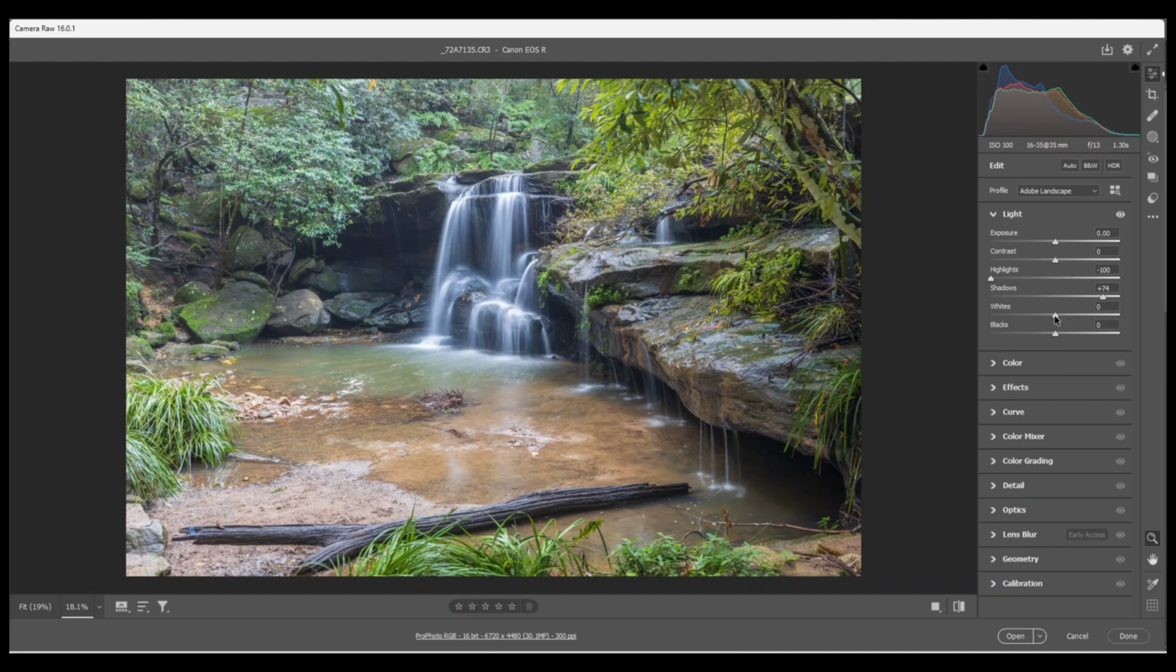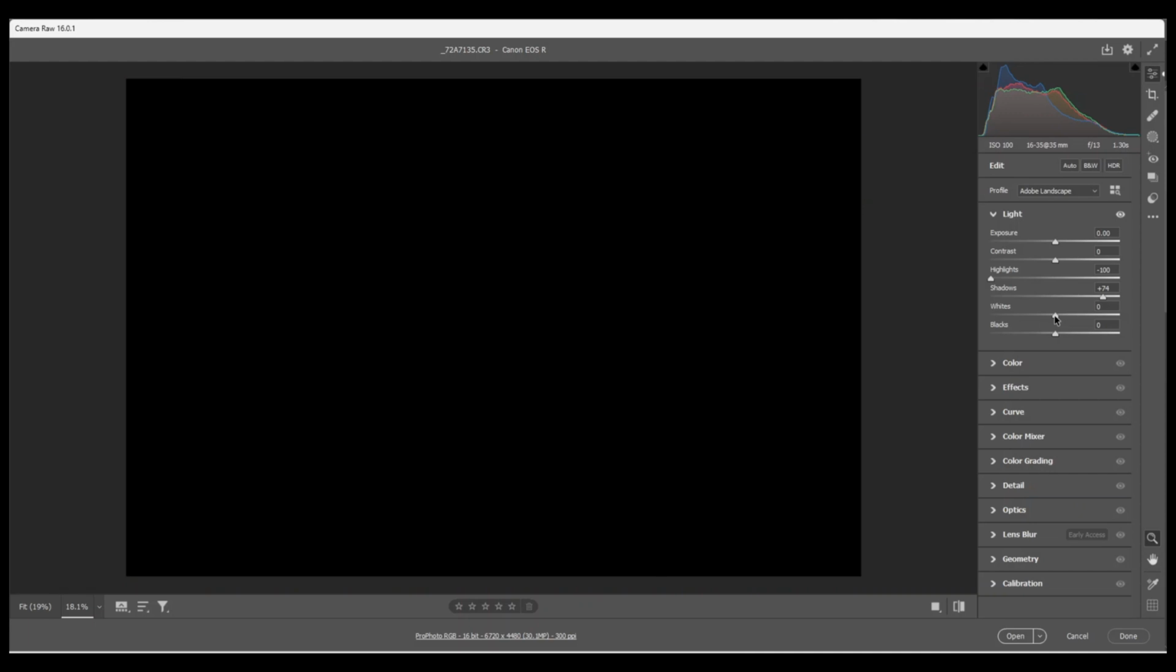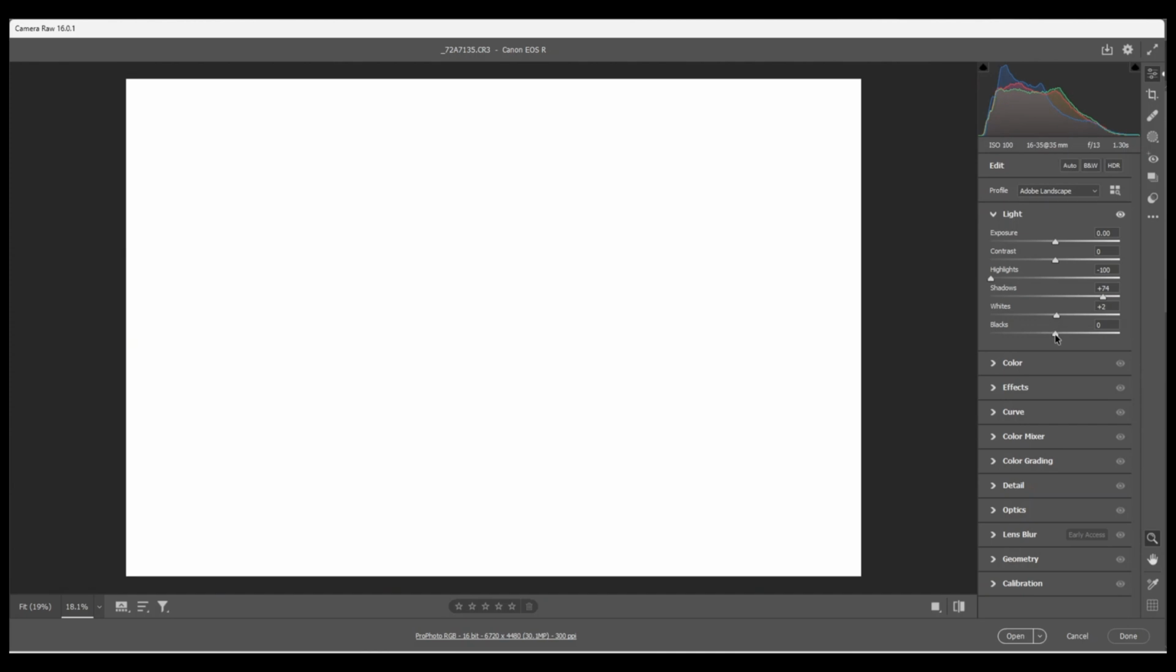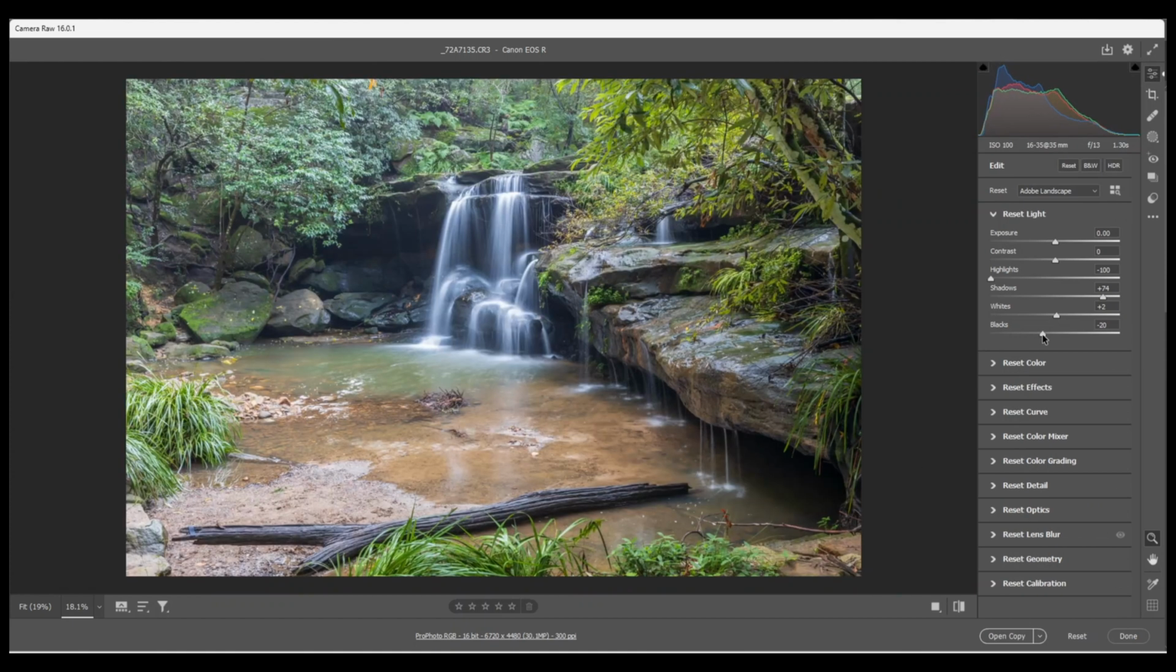I'm gonna increase the whites. I'm gonna press the Alt key on the Windows and make sure I don't have any clippings. I'm gonna do the same on the blacks. Press the Alt on the Windows and increase the contrast ever so slightly. I'll reduce a bit of the exposure.